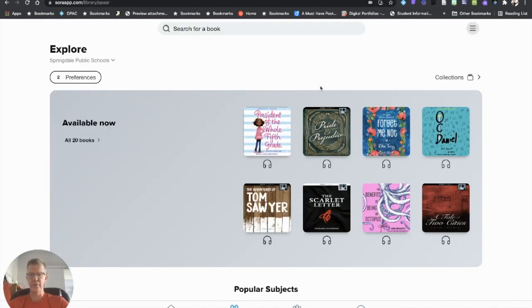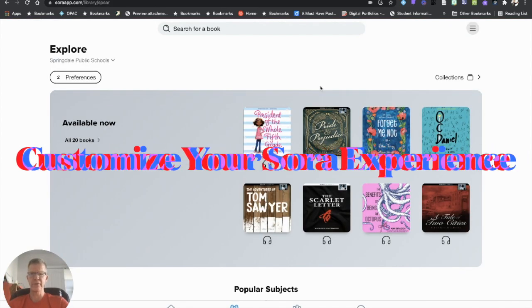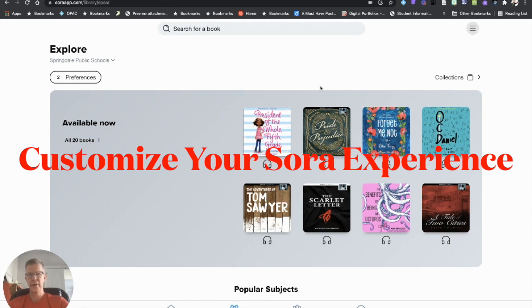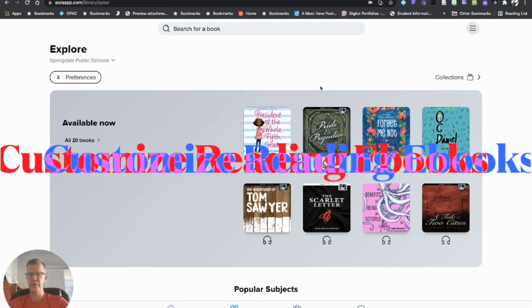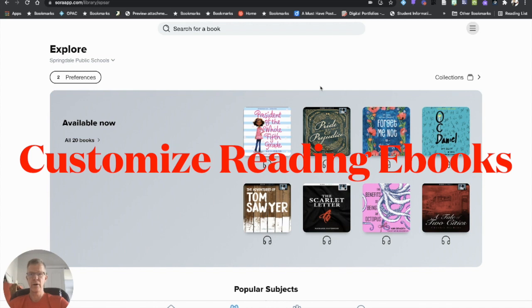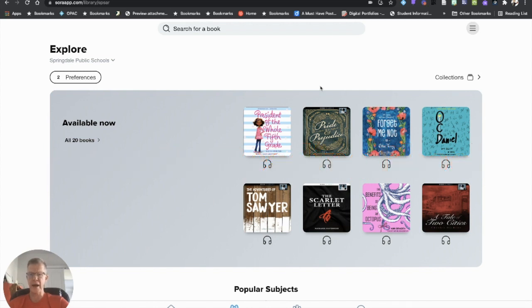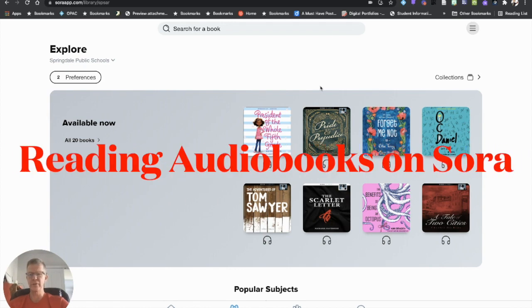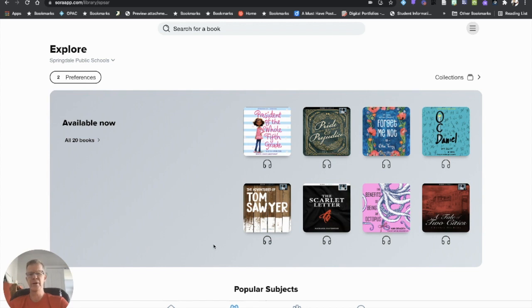In this video, we're going to show you three things. We're going to show you how you can customize your overall Sora experience. We're going to show you some things you can do to customize how you read ebooks, like on your Chromebook, or remember, Sora also has an app that you can use on your phone. And we're also going to show you some things you can do when you want to listen to a book as well using Sora.